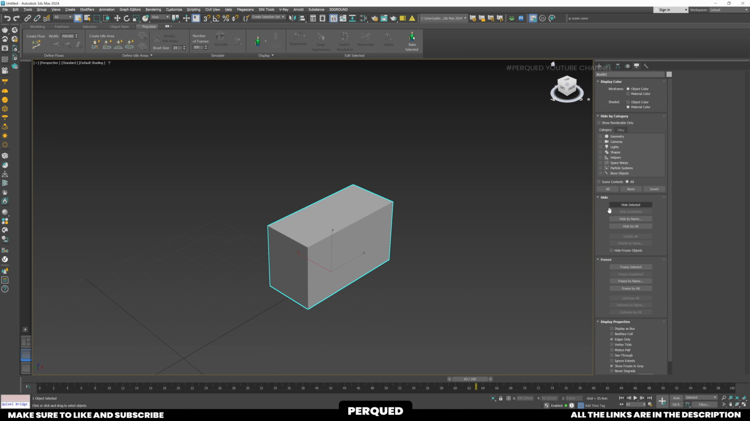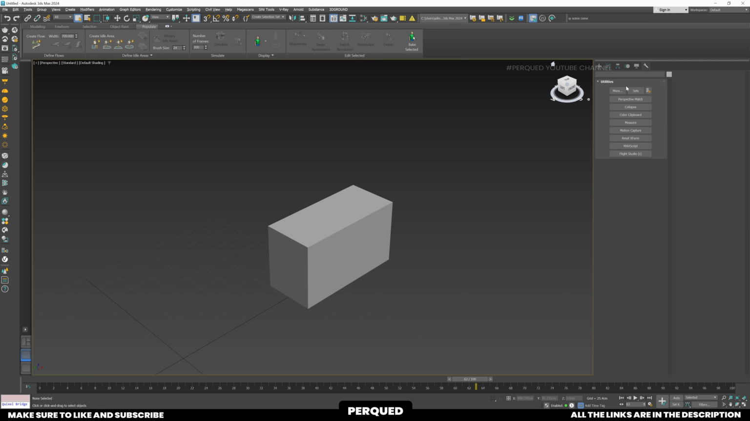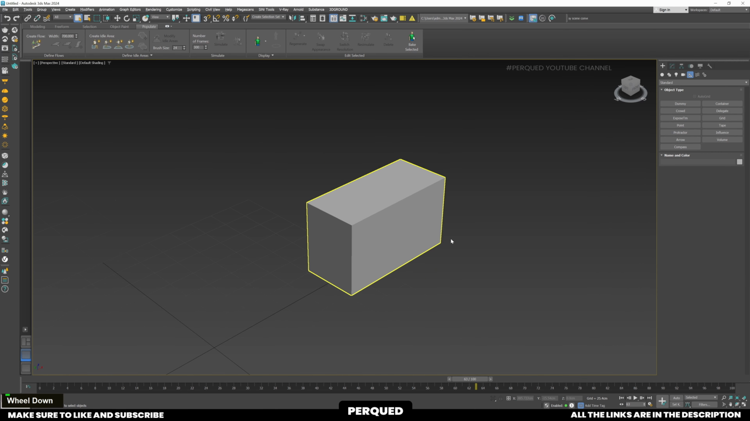Display tab. This tab allows you to manage what you see in your viewport. You can hide or freeze objects to make it easier to focus on specific parts of your scene. Utilities tab. The Utilities tab houses extra tools like Reset Xform, which is great for cleaning up object transformations, and Measure, which helps you check dimensions. Now let's see each tab one by one.